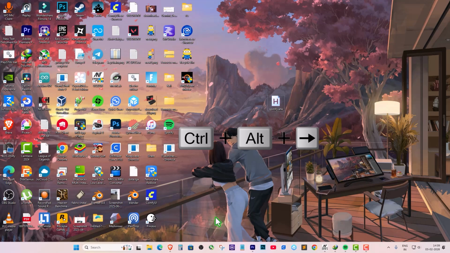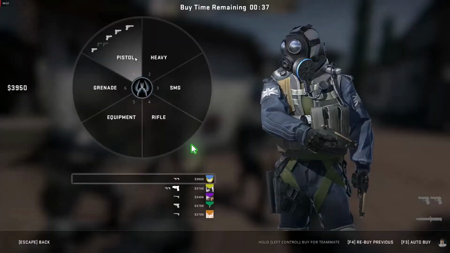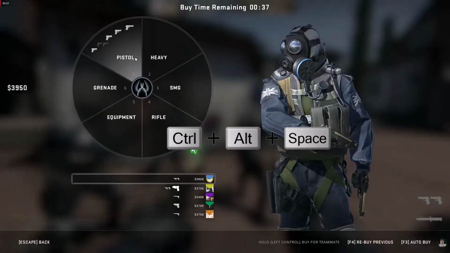Control plus Alt plus right arrow changes to the next song. Control plus Alt plus left arrow goes to the previous song. Control plus Alt plus space pauses or plays the music.